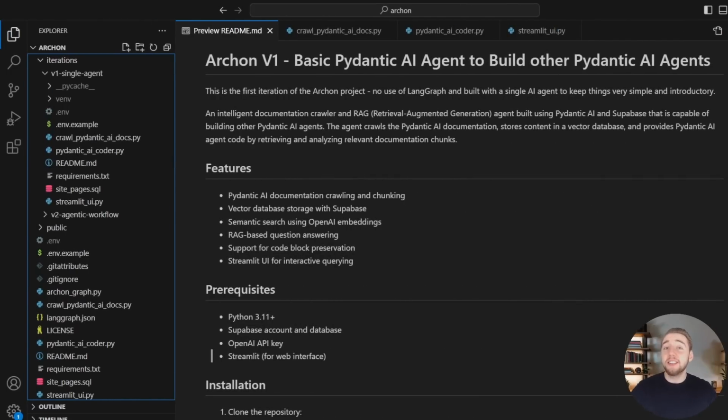All right, let's get into the code for Archon and build some awesome things with Pydantic AI and LangGraph. So all of the code that we're going to be going over here and that I'll create with you, I'll have in that Archon GitHub repository that I just showed you. And of course, I wouldn't miss it. I'll have a link to it in the description as well.